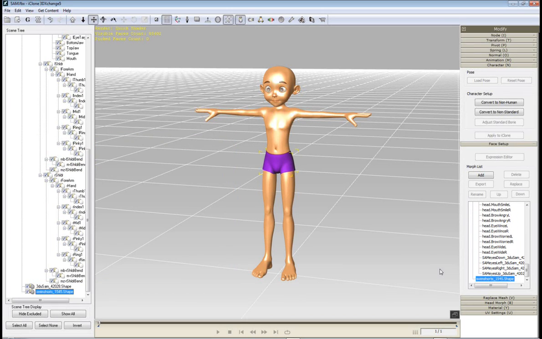Added to the bottom of the facial morphs list, we can see the four separate eye movement morphs appear. We can now do a preliminary test to see that these are working properly. Note the corresponding eye movements when we select the added morphs.